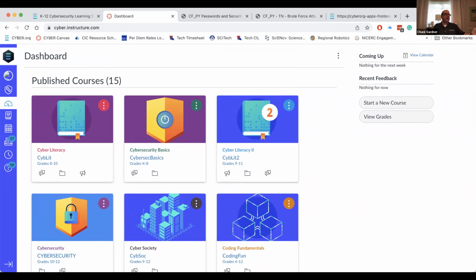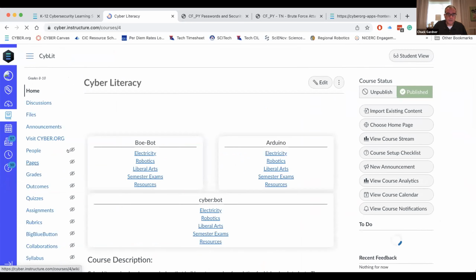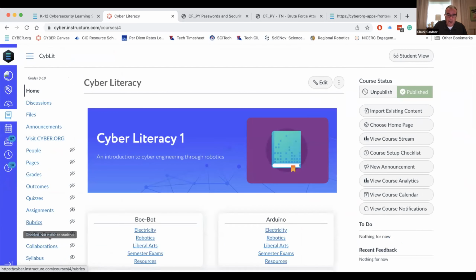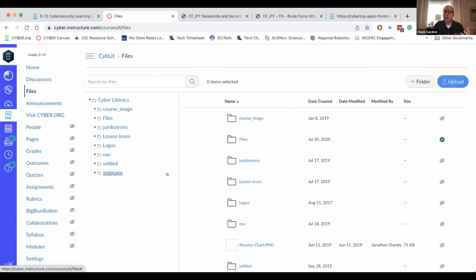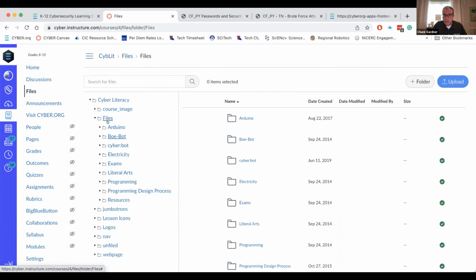Stephanie, real quick, in the chat, there's a question about exporting Canvas. Unfortunately, that's not possible, but what we do have the opportunity to do, and I'll use cyber literacy as an example, and again, you probably can't see these ones with the eyeball crossed out, but every course has the files tab, which you should have access to. And that will allow you to download with one click all of the files in the course. But the structure of the Canvas course can't be exported.